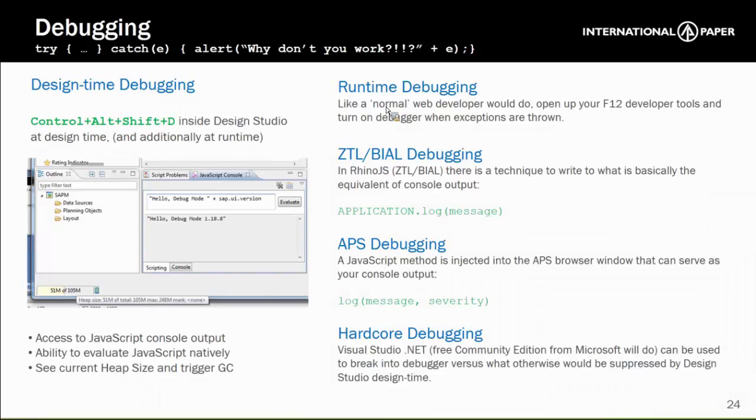For runtime debugging, if you're a webmaster or a website developer, just use your F12 tools. If you throw an exception, you can trap it, debug, and see what the state of your local and global objects are. That's nothing specific to Design Studio. If you're troubleshooting the script level stuff, you'll see me interchangeably call it ZTL or BI action language. It's the same thing. That's really what I meant by some of this stuff running on the server side. There's this server-side JavaScript sandbox. I think they use RhinoJS, where it feels a whole lot like JavaScript.